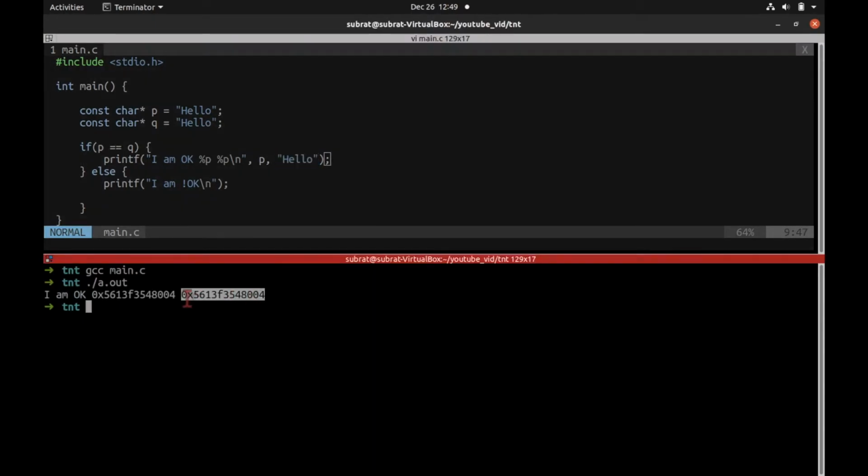Here see, it is also printing the address of hello, right? That means in memory we are having only one hello. There are no multiple hellos present in the memory. That is the reason for which p equals q is true, and it is printing I am okay. I hope you understood this.